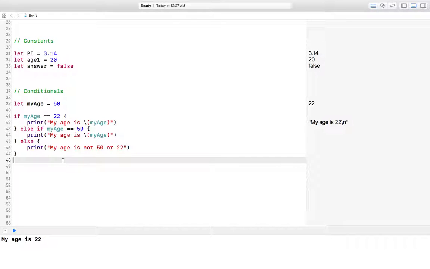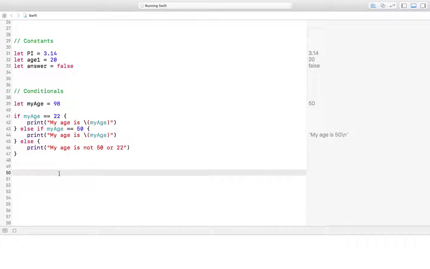Now what will happen is our first condition will fail and the second condition will run, and it will print my age is 50. Let's try some different age, let's say 98, and now you will see that the third statement will run and it will print my age is not 50 or 22. Okay, so this is about a simple conditional statement, and instead of the double equal sign we can also use signs like less than or greater than.